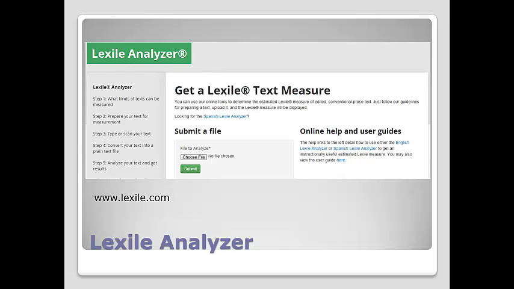Another easy tool that you can access is the Lexile Analyzer. It's on Lexile.com. It requires you to submit 100-word passages or longer in a text file, and it automatically analyzes the text using a variety of sentence length, and word frequency or word commonality.